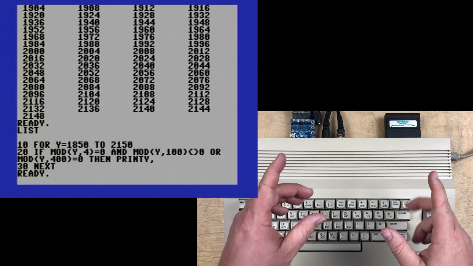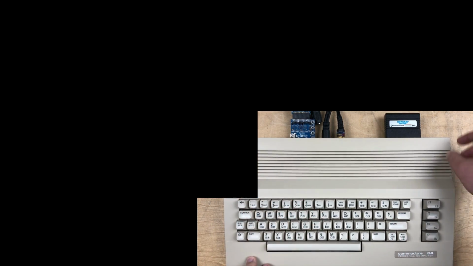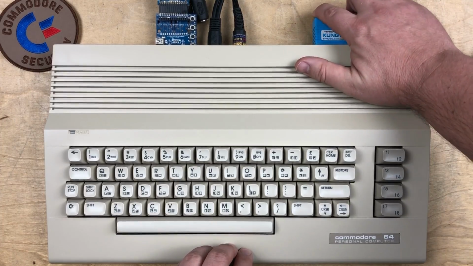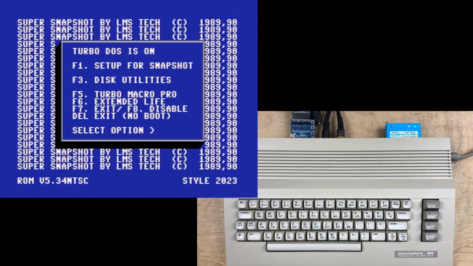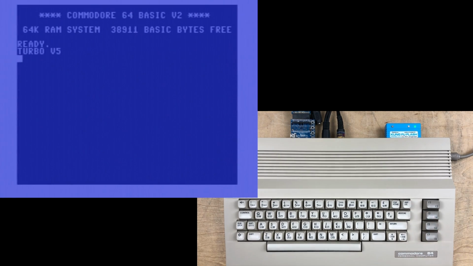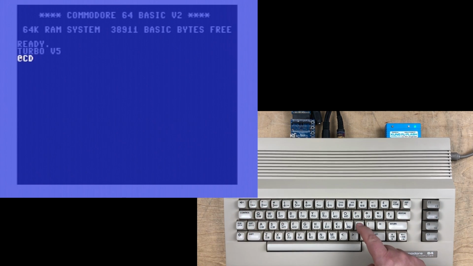Okay, so I've also implemented this in assembly language. So let's take a look at that. Again, I'll be using my Kung Fu Flash with the latest Super Snappy ROM from Adrian Gonzalez. At this time, version 5.34, and this is the NTSC version. Okay, and there's a D64 of my source code if you want to play along at home.